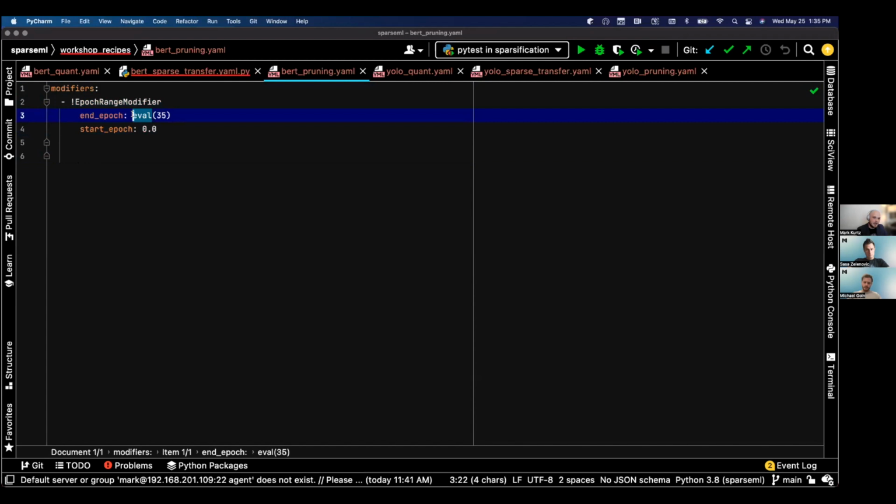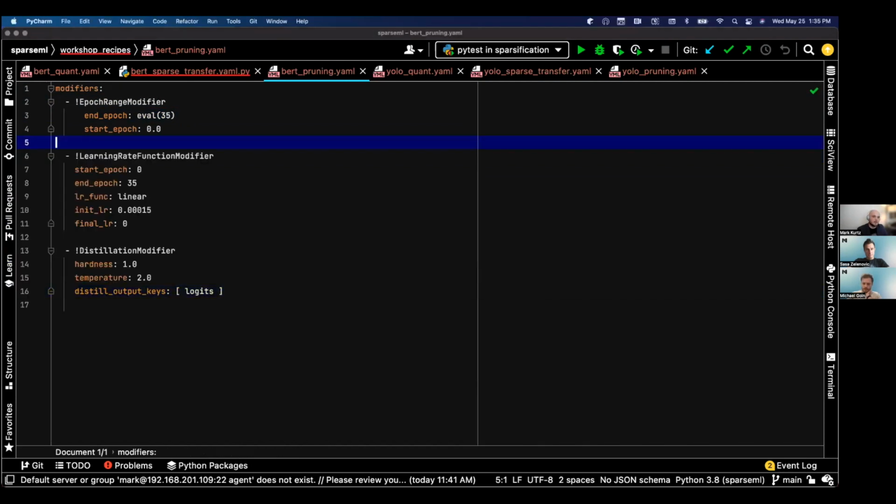The one thing I want to call out is that you can actually use mathematical functions in here. So it's just going to evaluate the 35, but you could actually do ×2 or something like that. So this makes it a little bit easier to parameterize everything. So we have an epoch range modifier, and we're going to do our learning rate and distillation modifiers that we were talking about before, and put those in. And what this is going to do again is control our learning rate so that we have a smooth transition from our start to our finish, and then add in our distillation so that we can distill from our teacher model.